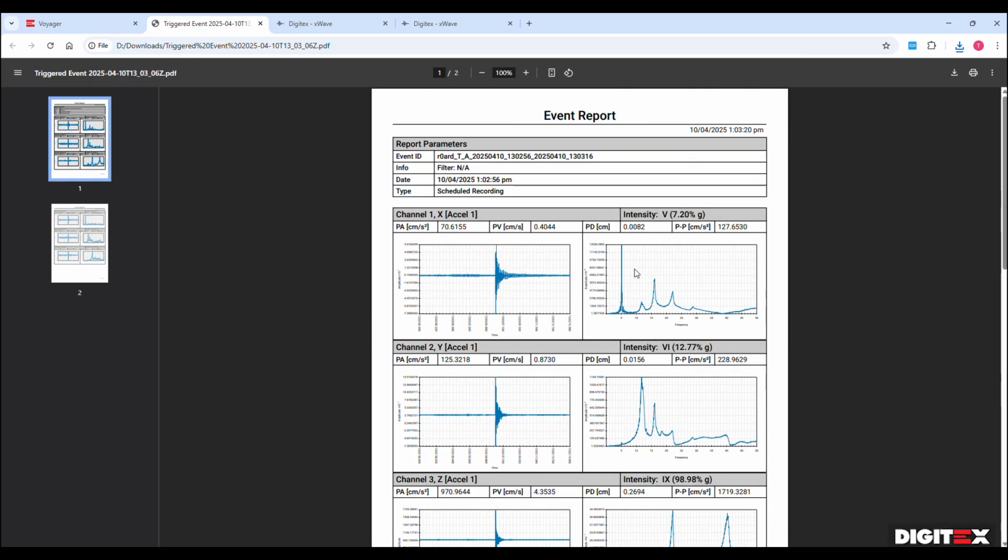I can see here my channels, I can see here my information, I can see when this trigger happened, I can see at which channel the trigger has occurred, and additionally, as I already mentioned, the intensity per the Mercalli scale is calculated for each channel based on the peak acceleration value. Additionally, we calculate the peak velocity and peak displacement values, and we calculate the peak-to-peak maximum values for each channel.